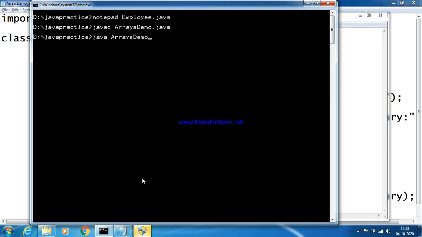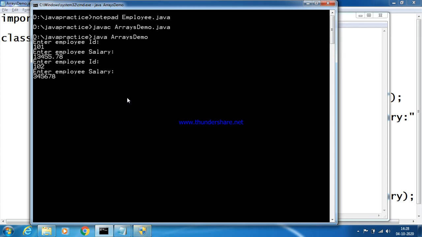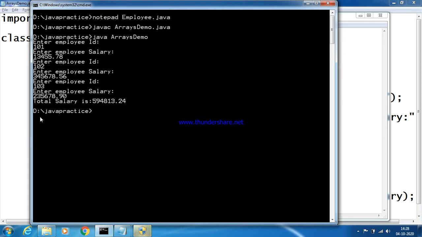Run ArraysDemo. It asks me employee ID. For example, employee ID is 101. Employee salary is some 13,000 point something. Employee ID 102 and say 34,000 point something, employee ID 103 and some salary. So this is the total salary for all employees.